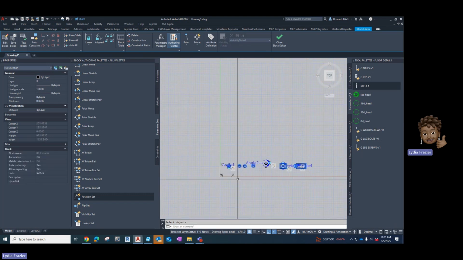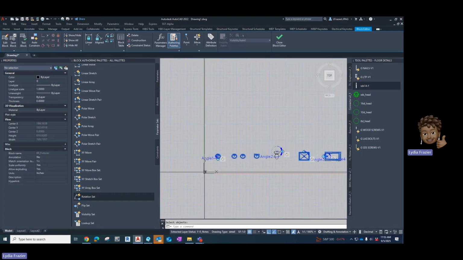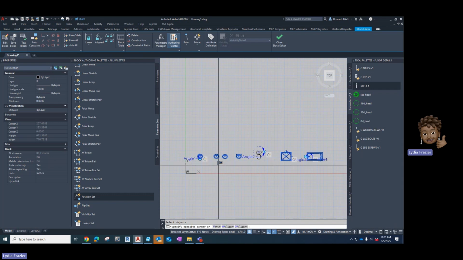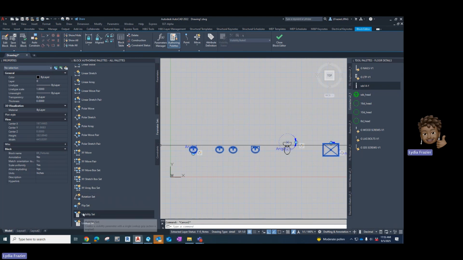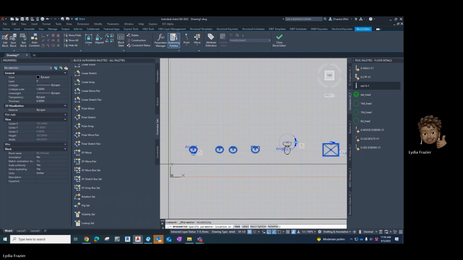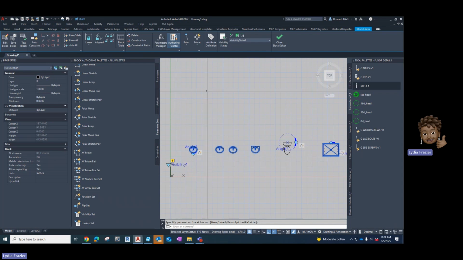Okay, so now I have my graphics along with their rotation parameters. Now I want to add my visibility set. I'm going to come back to my authoring palette and add my visibility set, and I want the label right here. This will make sense towards the end. Now I want to add my different states.